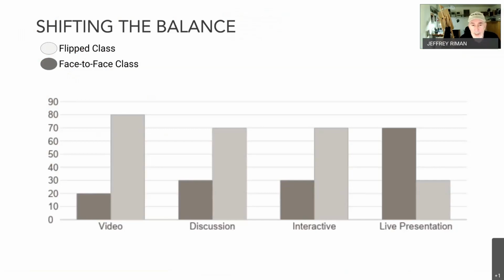Here's an example of a slide that is really almost like fictitious data. And the reason I say that is because what Jose and I are doing is really assessing our perceptions of the differences between the way video, discussion, interactive activities, and live presentation are different in a face-to-face class from a flipped class. So what we're saying is in a live class, there's not a lot of video, but in a flipped class, there's going to be significantly more.